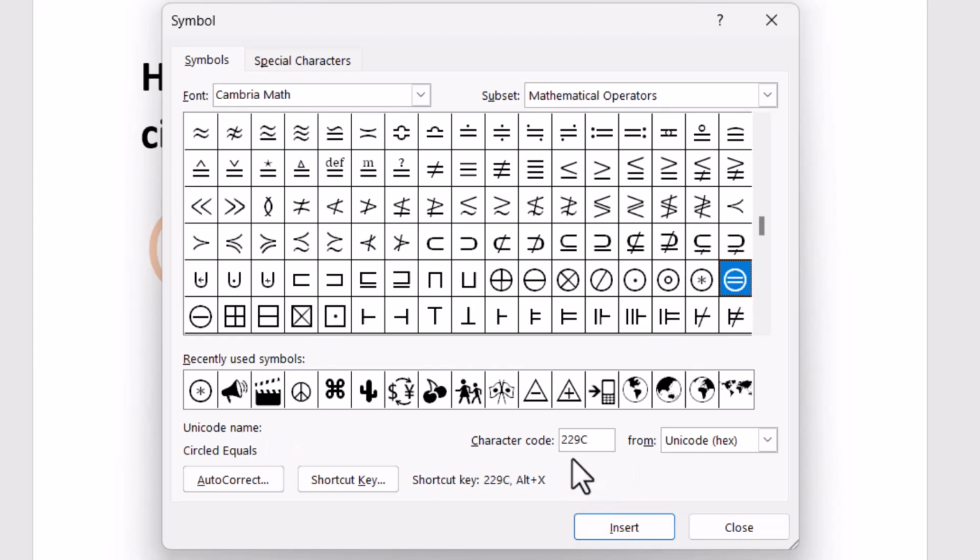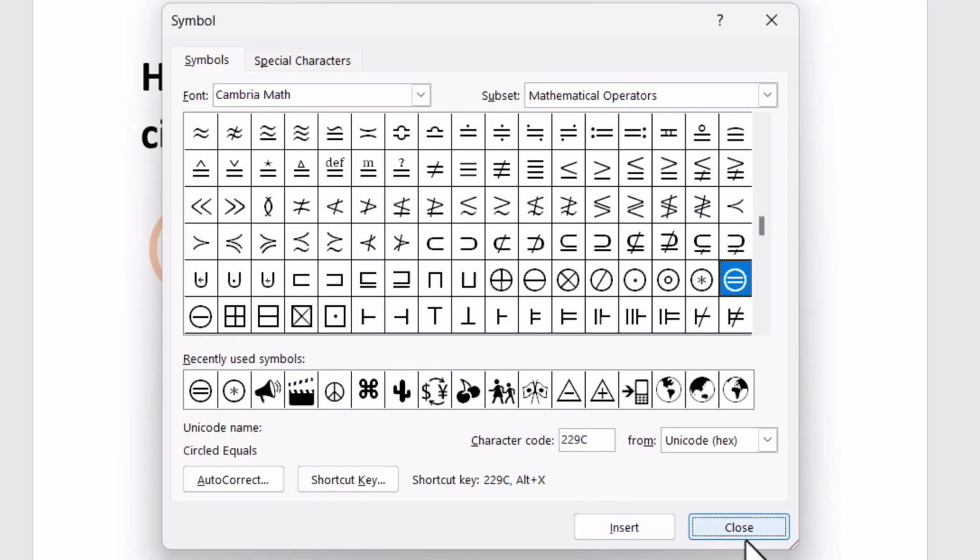character code is 229C. So just type this character code and click on Insert. Now close it. So very easily you can insert circle extension and circle equals in Word.